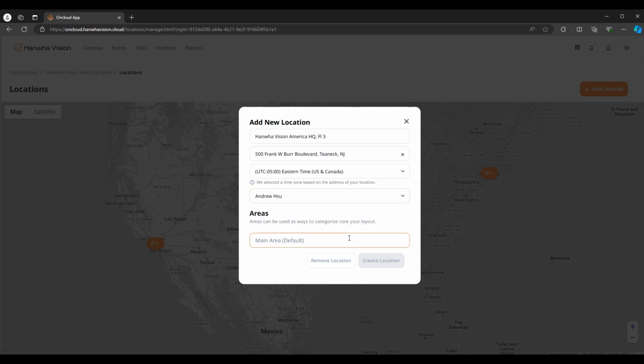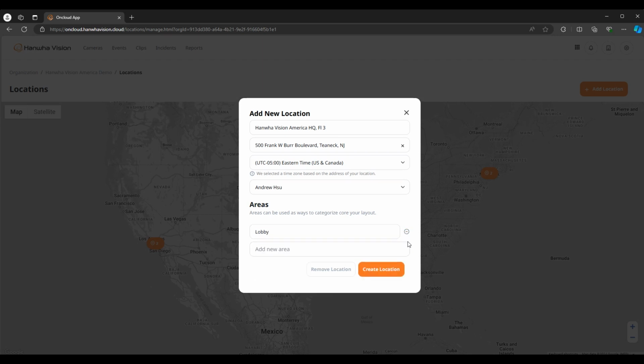You must add at least one area to a new location. Click the plus button to add the new area. Click Create Location to finalize creation of the new location.